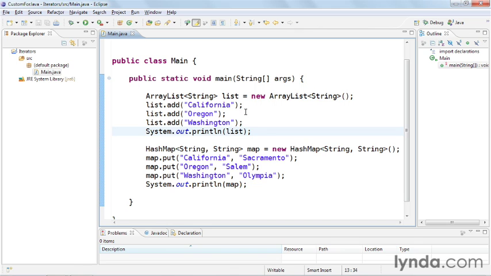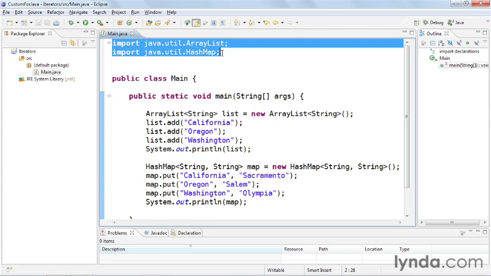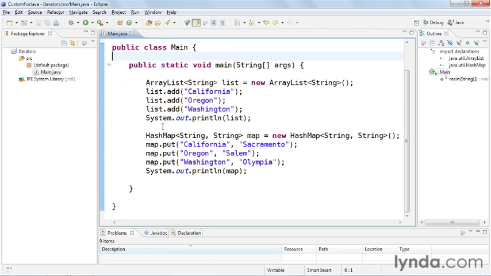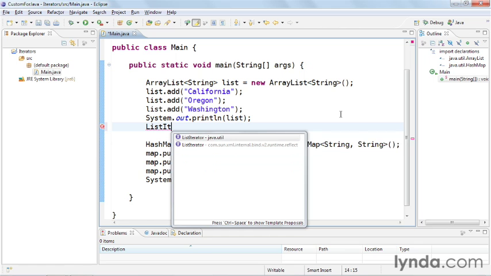Now, because these classes are not members of java.lang, at the top of the class, you'll see these import statements. These are critical. Now, I'll show you how to create an iterator from an array list. The first step is that you need to know what kind of class you're going to be getting. For an array list, the iterator is called a list iterator, and there's a special class for it. I'll declare a class named ListIterator.